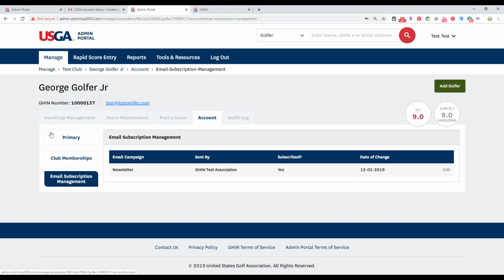A question came in around local numbers. Will the system auto-assign a local number when adding a new member? No, we do not auto-assign a local number, and it is not a mandatory field. So you can assign one if you wish. It's not something that's required on adding.